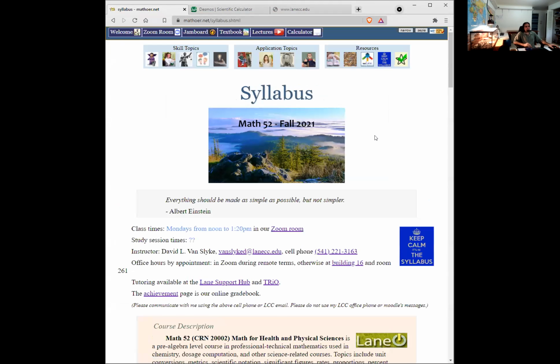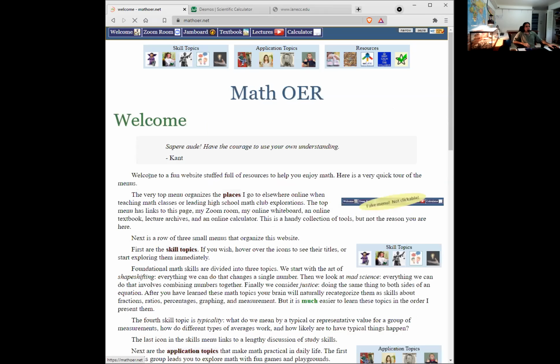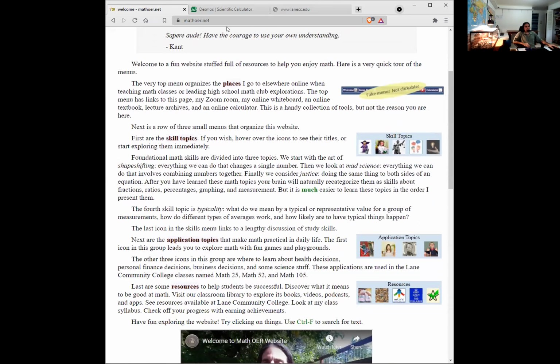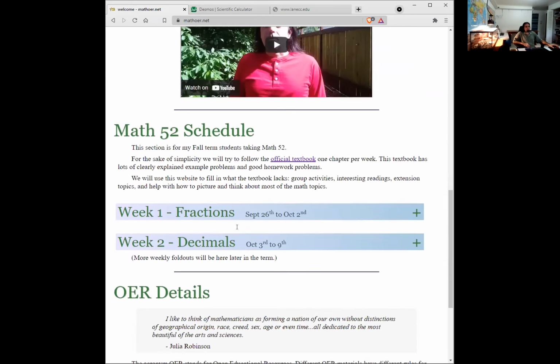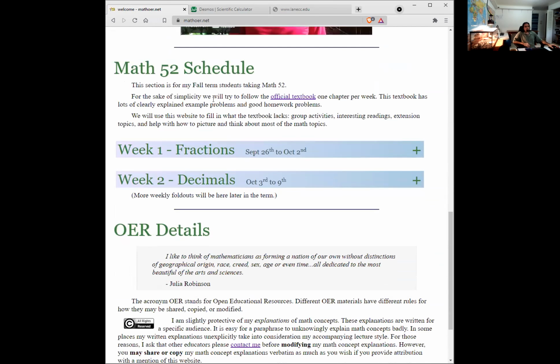Okay, so the syllabus I want to talk about a little bit, but first I want to go back to the welcome page. The welcome page at the top has just what I mentioned: the skills topics, the applications, and the resources. It gives you an introduction to that. Then we have our schedule for our class. There's another link to the textbook, just in case you missed it, up at the top. And then there are these foldouts, which will eventually have one for each week.